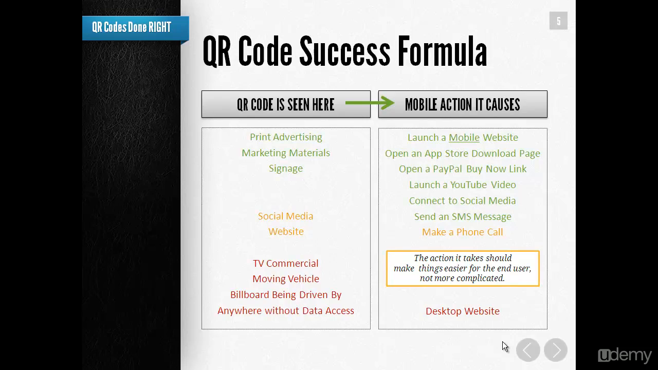You'll notice I have green, yellow, and red here. There are places that it's good to put a QR code. There are places that it's okay to put a QR code for the right purpose. And then there are places where it's just not smart and you don't want to do it. And yet I see them all the time.